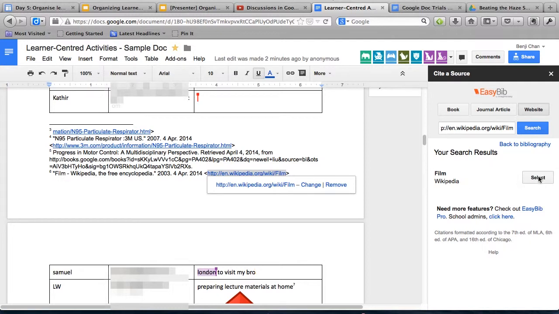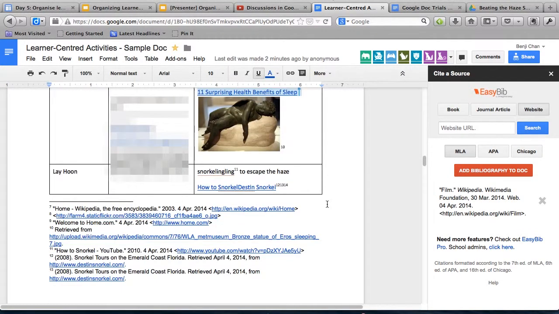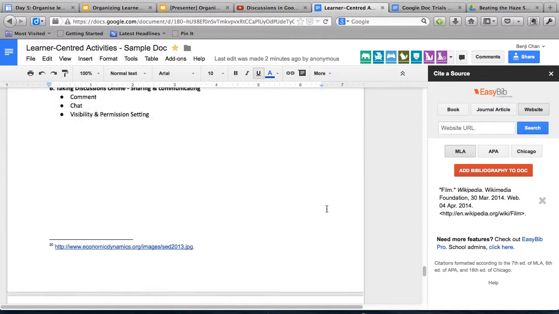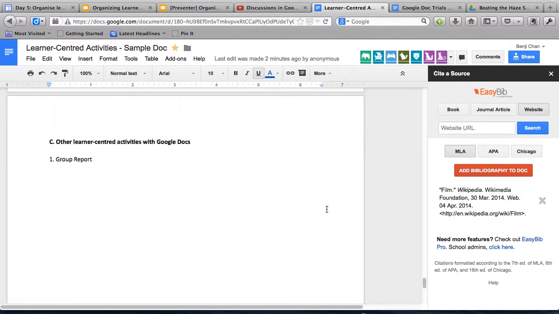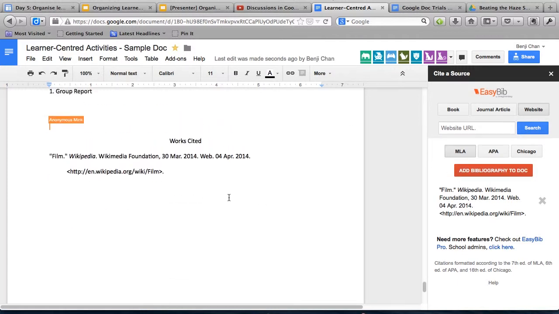Film, Wikipedia. See, this is the result. Now I'm going to select this. When I select, it shows me the kind of bibliography that will be created. Again, I can choose MLA, APA, or Chicago. Now, at this point, I'm going to scroll to the end of the document. I'm going to put my cursor here and click on the red box that says Add Bibliography to Doc. Now, see what happens after I click it.